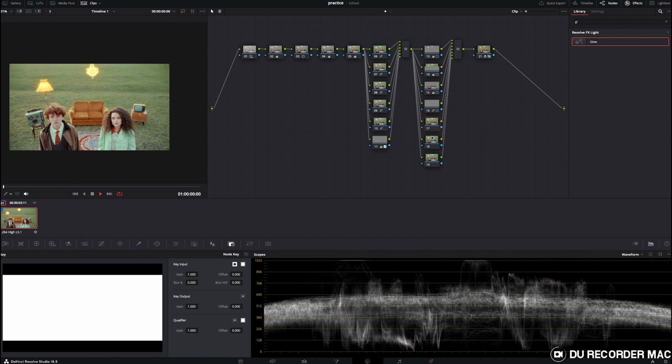I want to create a look. I'll do this outside here. Now I can use our RGB mixer to create a look. I can push towards red to this level.